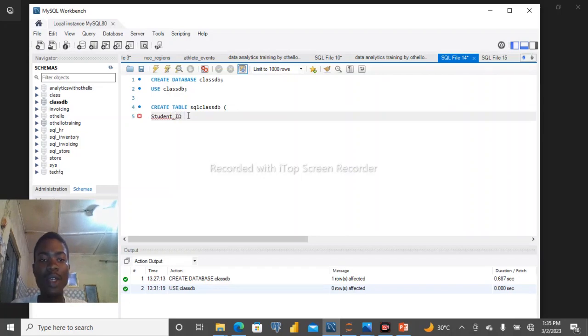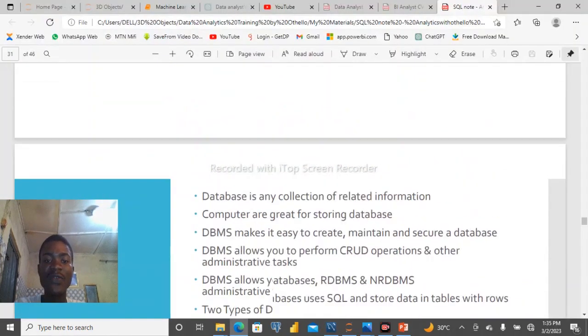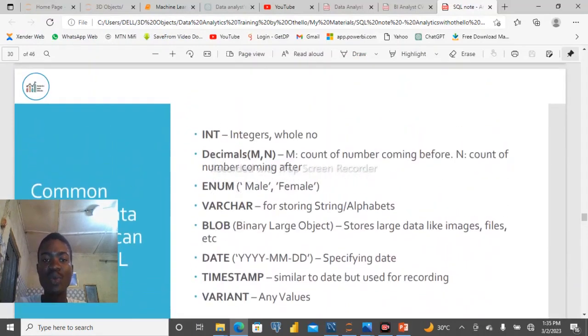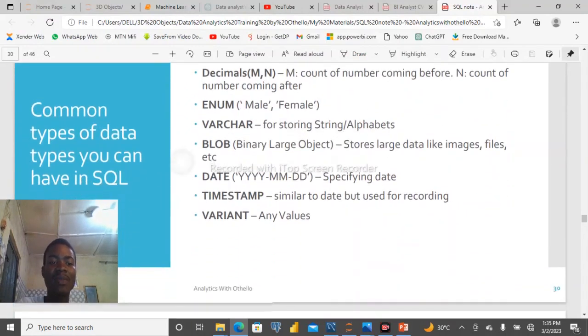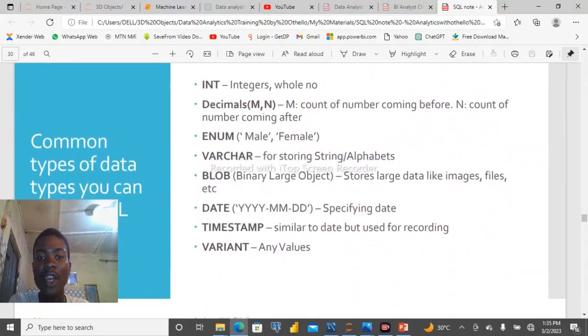The mandatory thing now after giving the particular name is where you make use of the data type I briefly explained in this presentation. So you'll be making use of these data types here. Look at data types. We have int for integer. Whenever you want to have a particular column that contains only numbers, you have to make use of the data type integer.